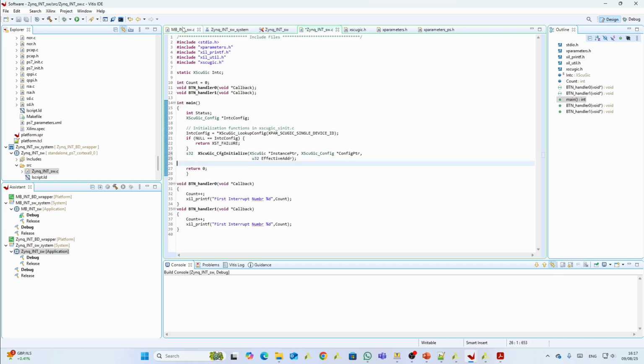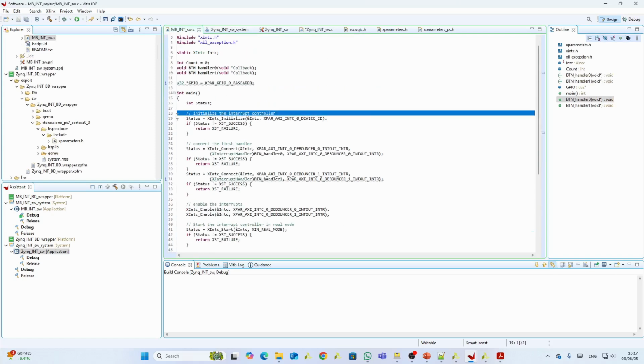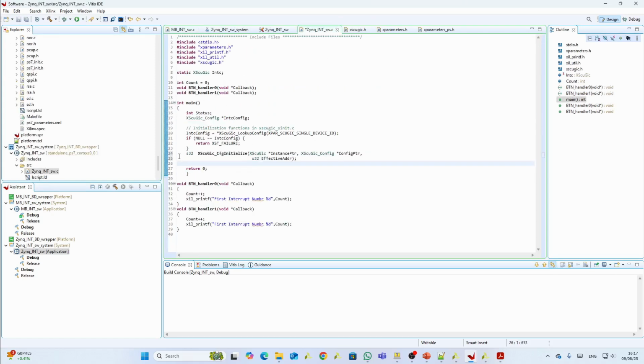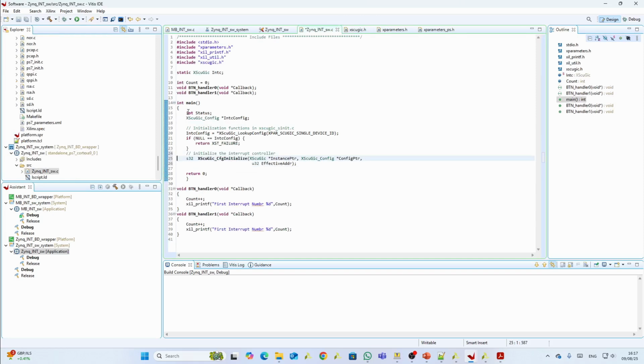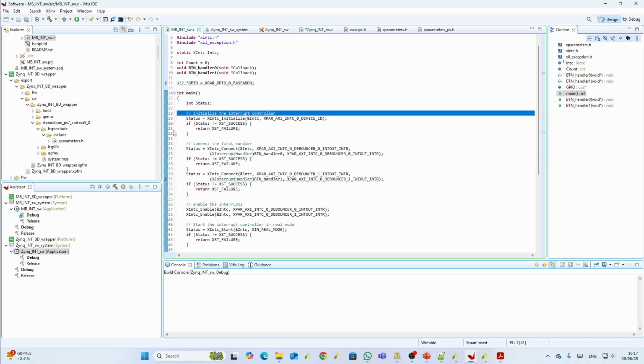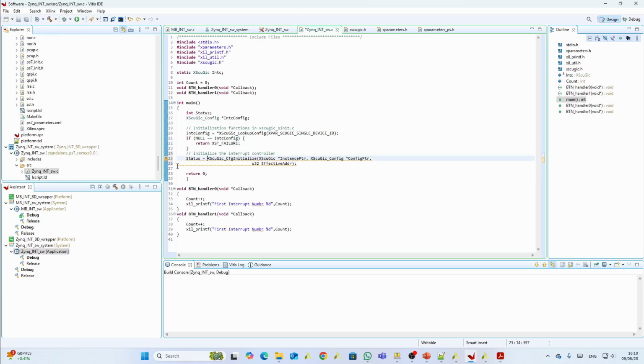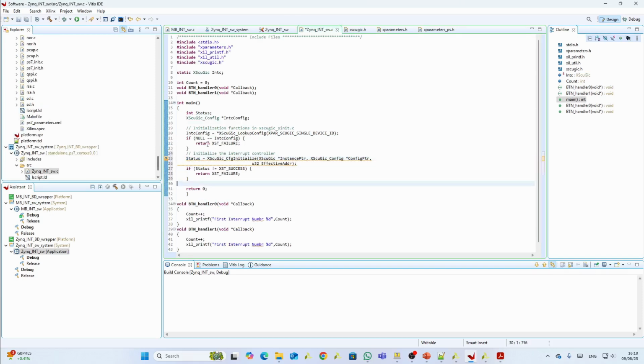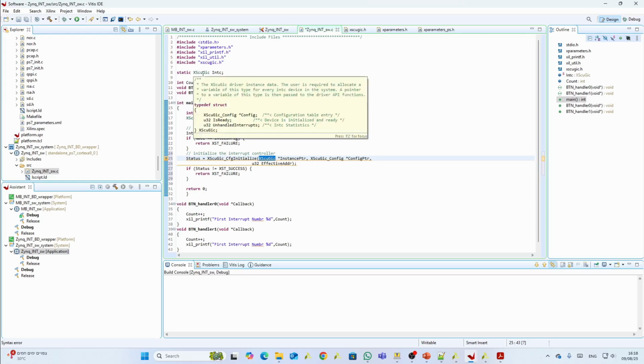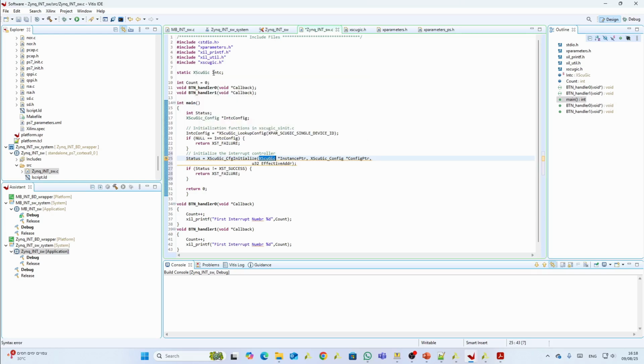And we can use the same remark from here. And this struct uses status, and we can use the same if fail statement, and we can look at what we need. Here we need XScuGic, the interrupt controller pointer.